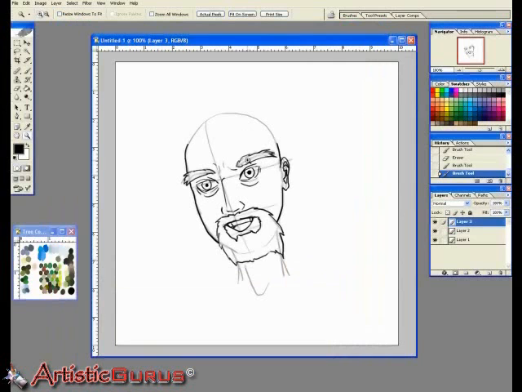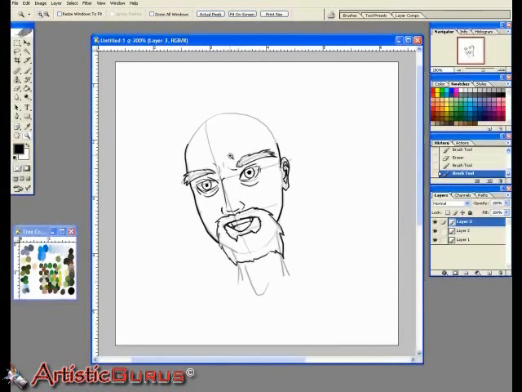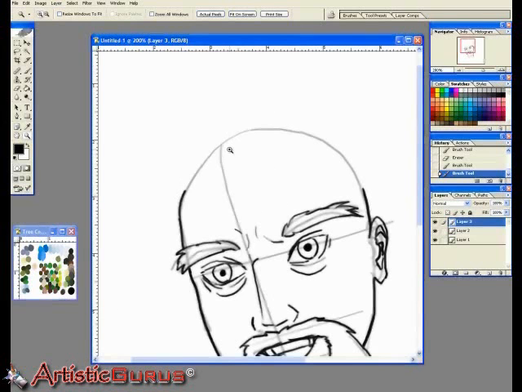Okay, so moving along, we're going to zoom into the draw layer and start looking at his hair. I haven't quite decided how I want his hair to be. I want him to be a little bit older, so I'm certain he's going to have some sort of receded hairline, and so we'll go from there. Okay, let's zoom in.